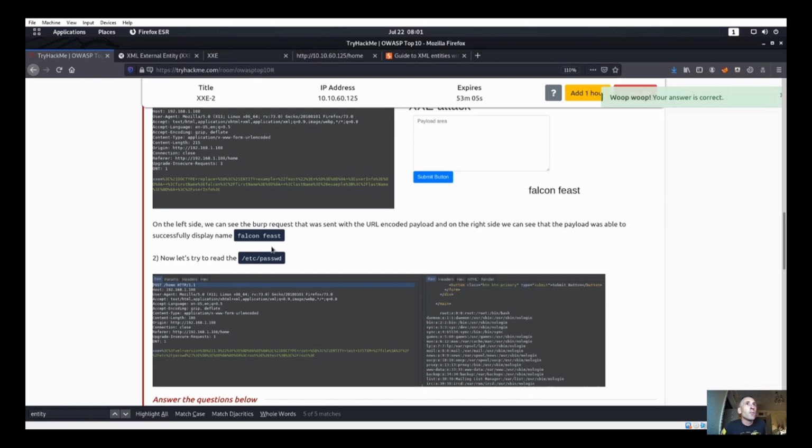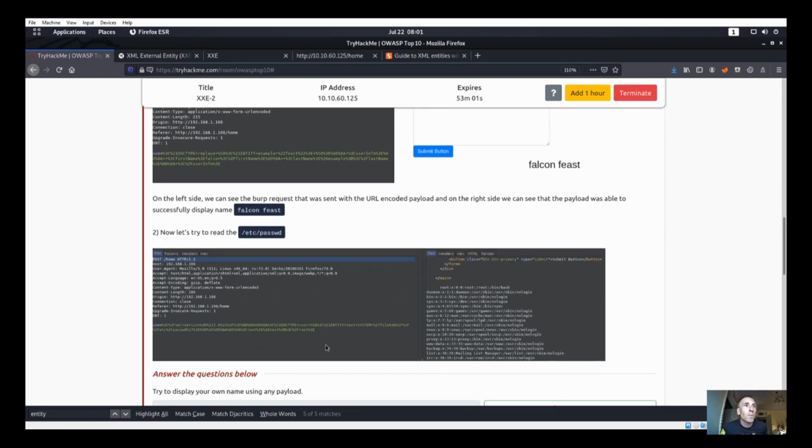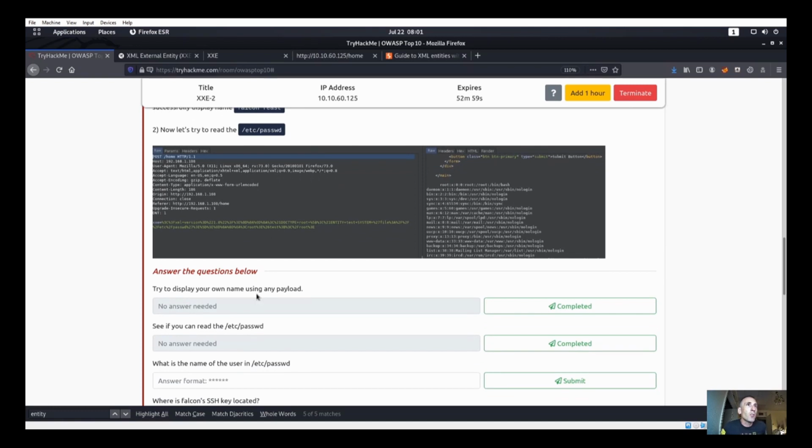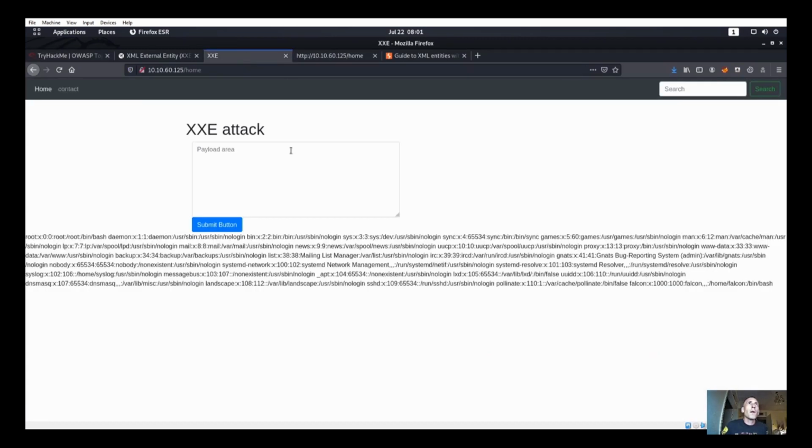Okay, so now they want us, on the right side, to answer the question below: try to display your own name using any payload. So like, who am I? We could try that. I guess that wouldn't really be a file. Your own name using a payload. I feel like it would be ID or a command or something like that. Try something like that. I don't know if that's actually going to work or not.